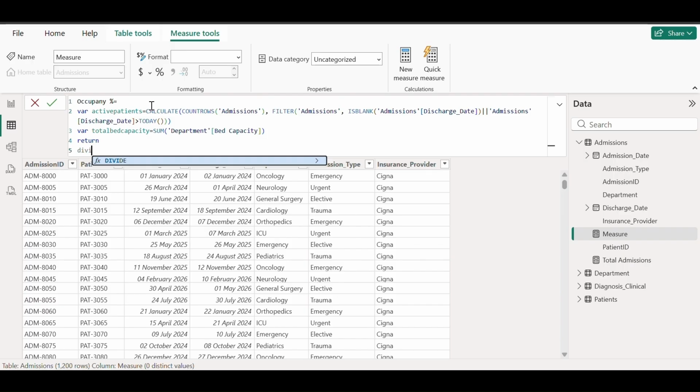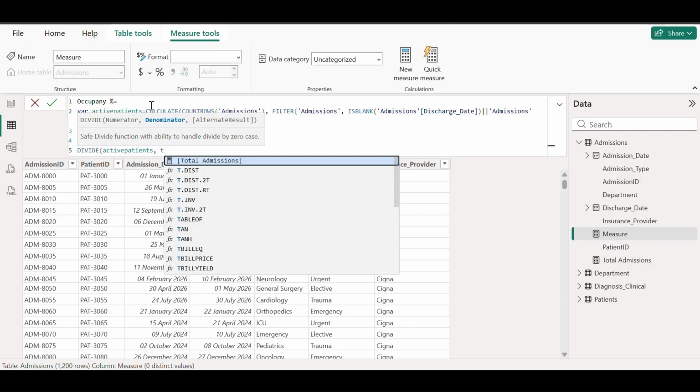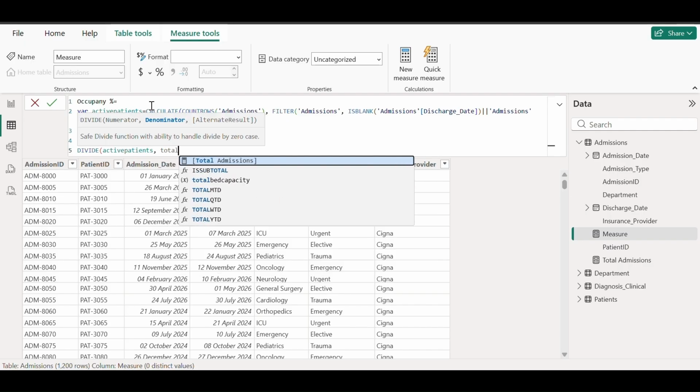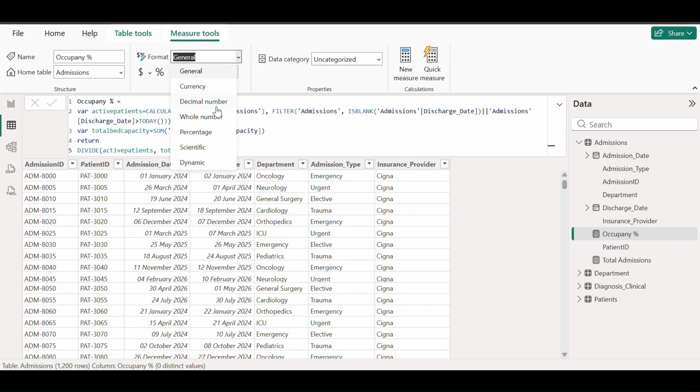So here I'm using the divide function. What is the numerator value? Active patients, call that, and the denominator, total bed capacity, call that, and then the alternate result should be 0. Close it and click on OK. So go to format, in general, change it to percentage.